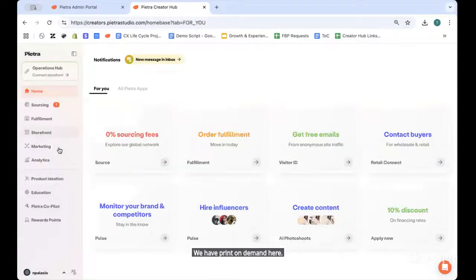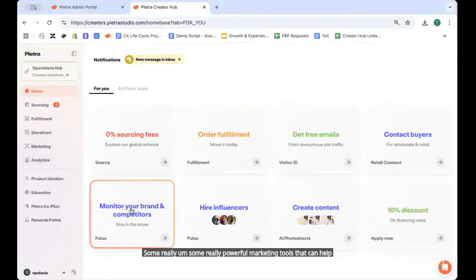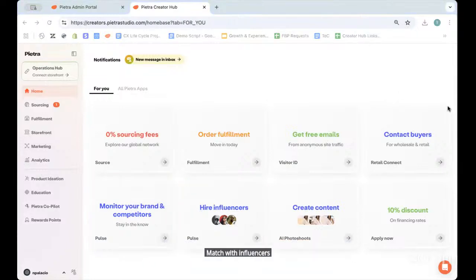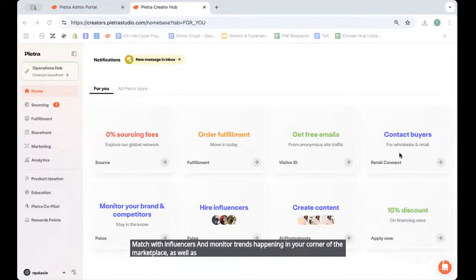We have print on demand here. I'll go back here. Some really powerful marketing tools that can help you monitor discussions happening about your brand online, match with influencers, and monitor trends happening in your corner of the marketplace, as well as potentially connect with brick and mortar stores who can sell your product.